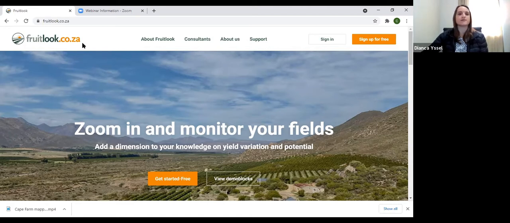Okay, and you can use it in various browsers, but it is best optimized for Google Chrome, and it does not work in the old Internet Explorer. It doesn't load the map properly, so please, if you have a choice of browser, just rather use it in Google Chrome, but it does work in Mozilla Firefox, and it also works in Edge as well.